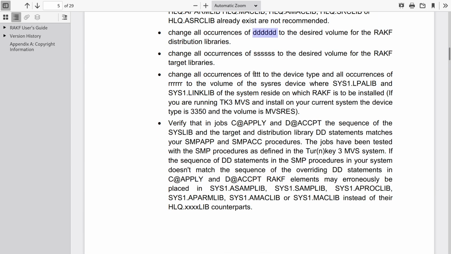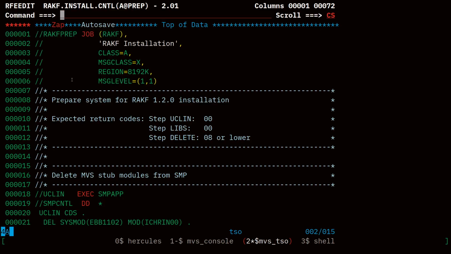Then change all occurrences of TTTT to the device type and all occurrences of RRRR to the volume of the sysres device where SYS1.LPALIB and SYS1.LINKLIB of the system residence, on which RACF is to be installed, reside. Because we're installing on MVSRES, this will just be MVSRES again. If you're on the TK3 system, they give you the hint, it's a 3350 disk and MVSRES. That is also the case for our Moseley sysgen. So I can change TTTT to a 3350 device.